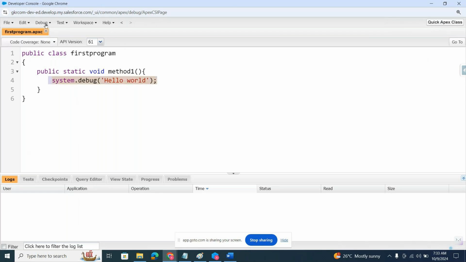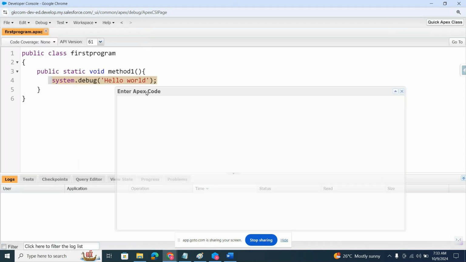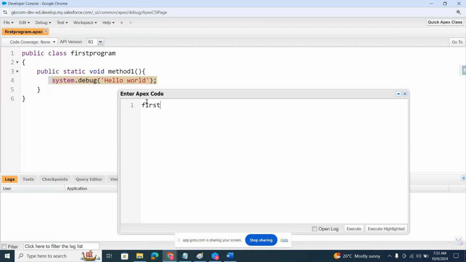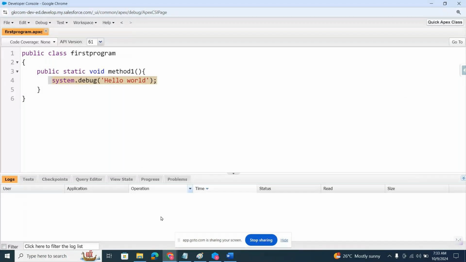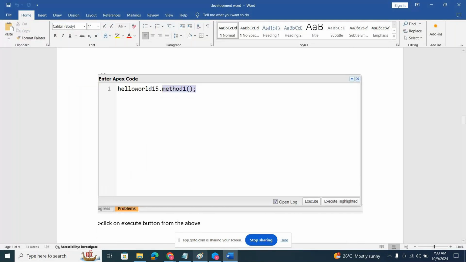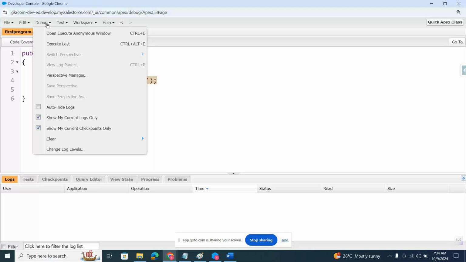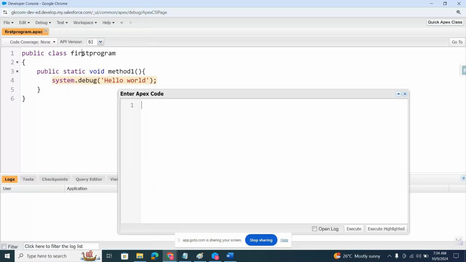Let me click on debug, open execute anonymous window. What is my thing? First program. So this is nothing but the execute anonymous window. Whenever you want to execute anything, go to debug, execute anonymous window. Whenever you want to execute and see the output, you can go to the execute anonymous window.